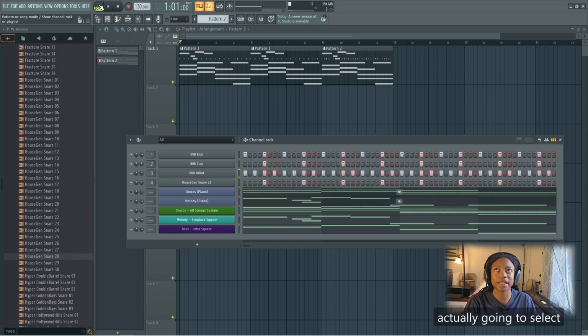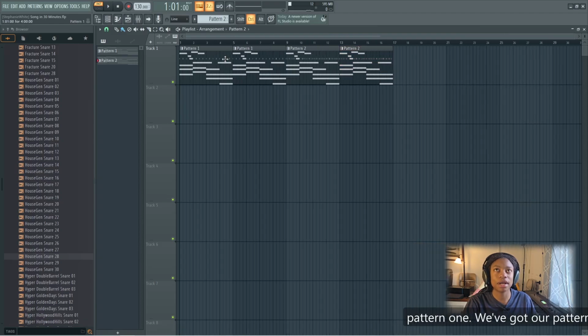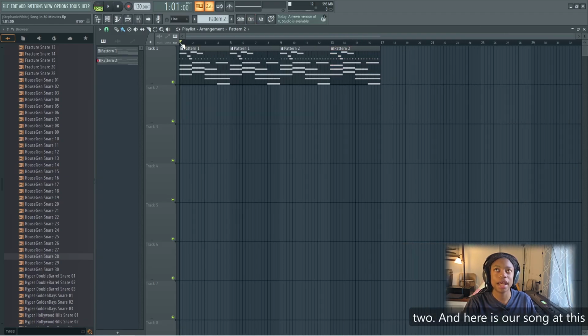And then I'm going to select the pattern one more time so we can hear it independently. All right, that sounds so cool. So now I want to add this here. Boom. So we've got pattern 1, we've got our pattern 2, and here is our song at this point.